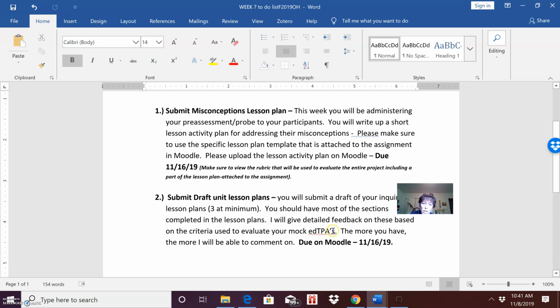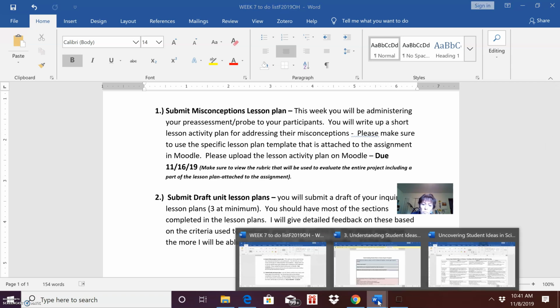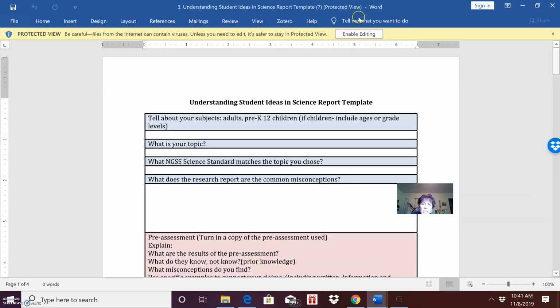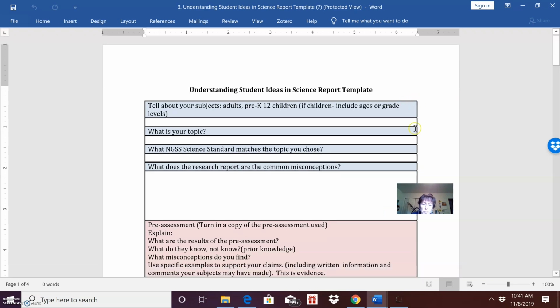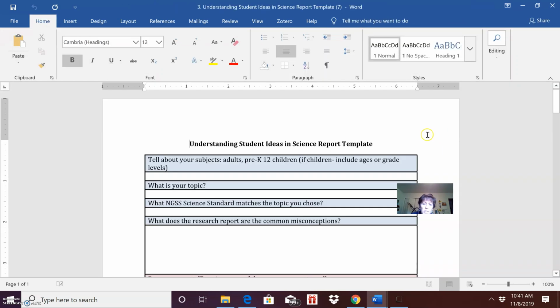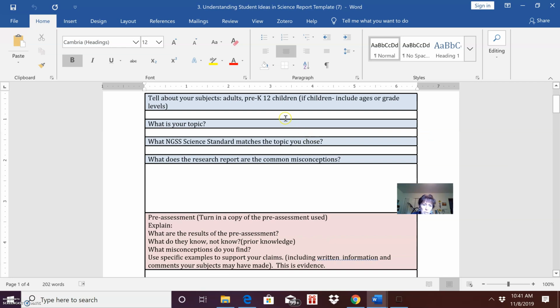So make sure also to view the rubric that is going to be used to evaluate this entire project, and more specifically the lesson plan and the pre and post assessment. So if you look at the template, this is what you're going to be using to complete your lesson activity plan. Again, talk about your participants, what's your topic, what's the NGSS standard that addresses your topic.